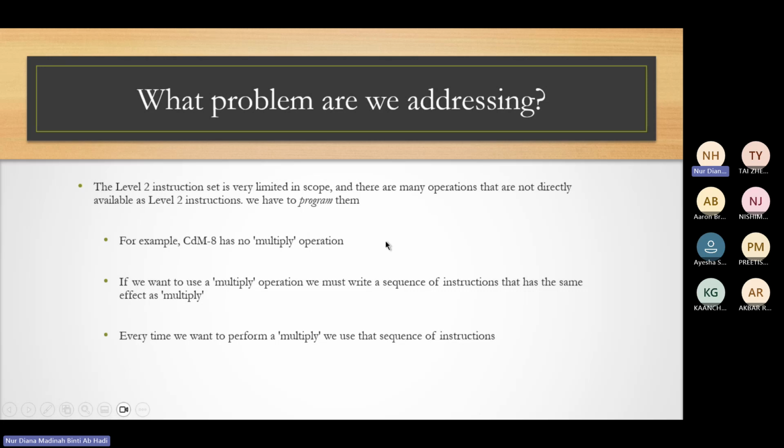So what problem are we addressing? The level 2 instruction set is very limited in scope. There are many operations that are not directly available as level 2 instructions, so we have to program them. For example, PDM8 has no multiply operation. So if we want to use a multiply operation, we must write a sequence of instructions that has the same effect as multiply. Every time we want to perform a multiply, we use that sequence of instructions.